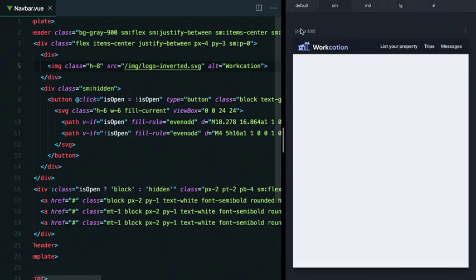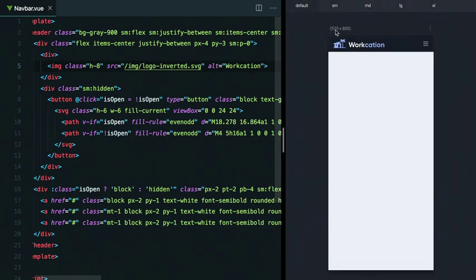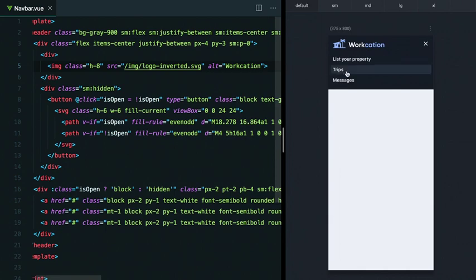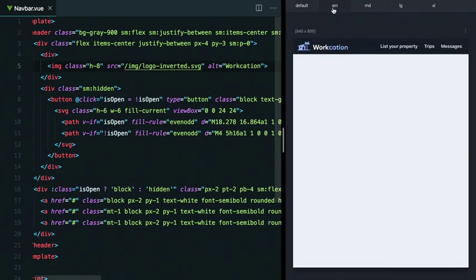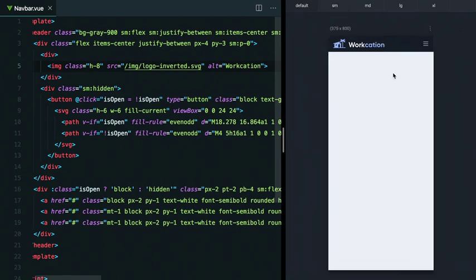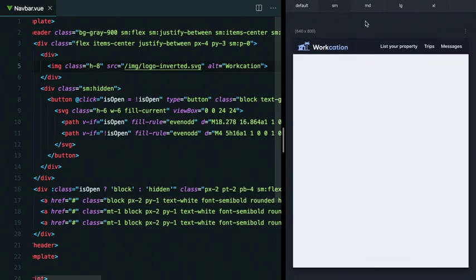But once we drop down below 640 pixels, like 375 here in this mobile view, you can see everything switches back to how it was before. And if we did everything right, we shouldn't have broken this layout at all. And it looks like we didn't. It looks like everything still looks good. So that's how we can take this mobile nav bar and make it fully responsive so it works on both mobile screens and desktop screens.